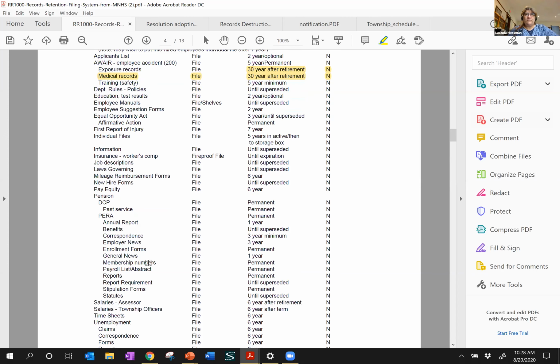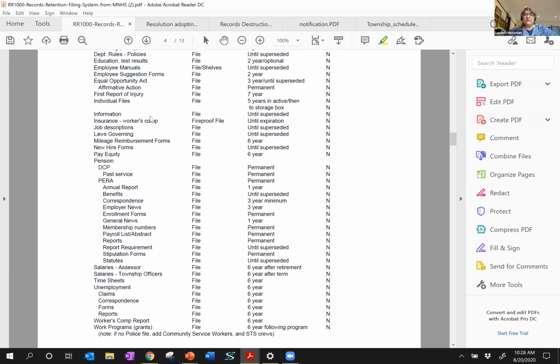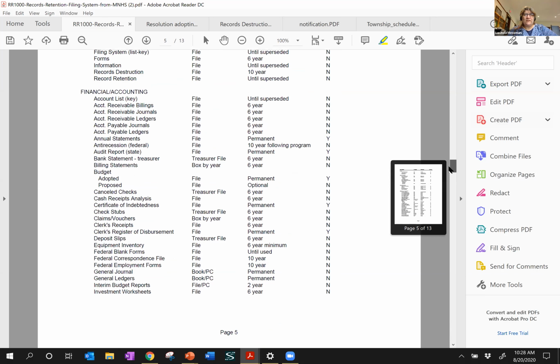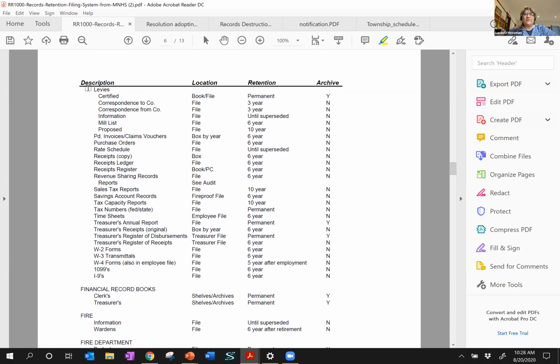With the retention schedule, you've got some things on here too. This section, take your time to read through the employee stuff. Also, when you get into the financial accounting, this is where you find the levy. Somebody called me the other day and couldn't figure out where to put a copy of their certified levy. Well, those are permanent retention, okay? Most of us keep it with the annual meetings, but the certification of the levy, that letter or whatever you send, you're supposed to keep permanently.